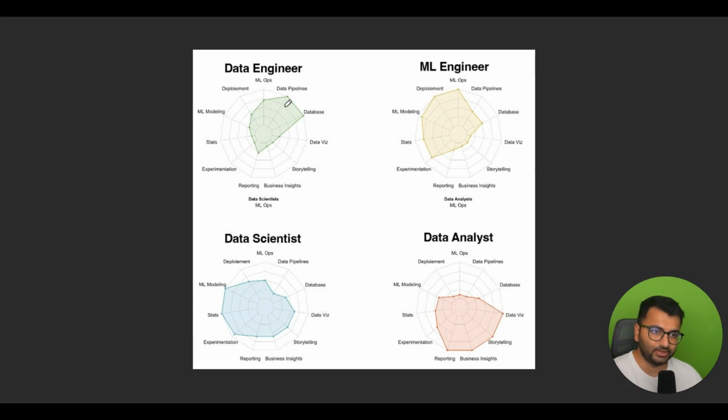the data engineer domain. Now, when we compare this to machine learning engineer, well, for machine learning engineering, you're focused a lot more in terms of cloud-based deployment. So you're still creating some machine learning models. You're still required to know some statistics, still required to do some experimentation.